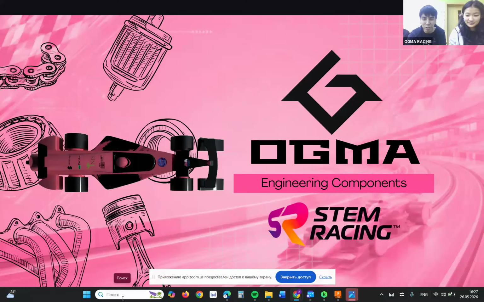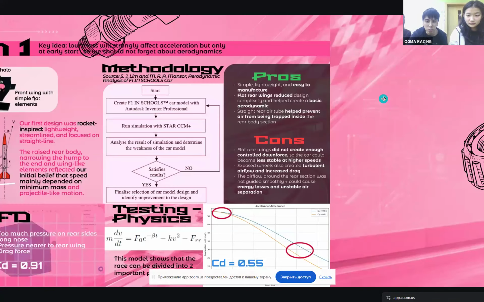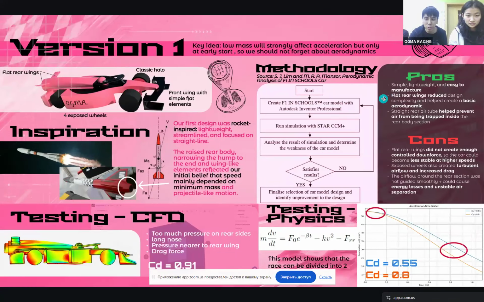So let's start with our engineering components. Okay, so let's start with the methodology. Firstly, we took our methodology from a research paper about F1 in Schools. It was iterative, and as you can see here, we used it during our whole CAD designing. Many of us are engaged in aerospace engineering, so we were inspired by Formula One cars and also rocket modeling, as you can see here from our hump.